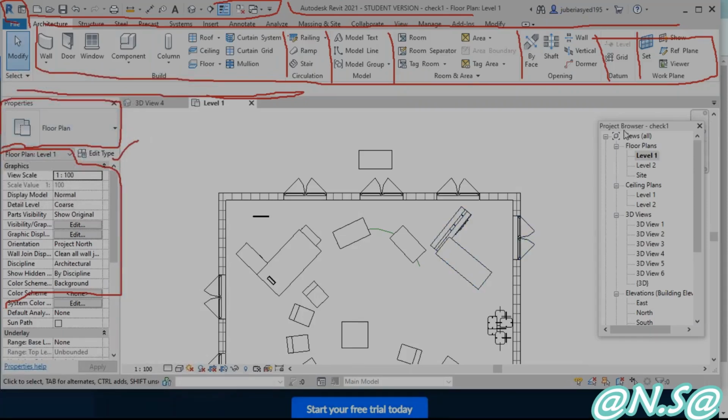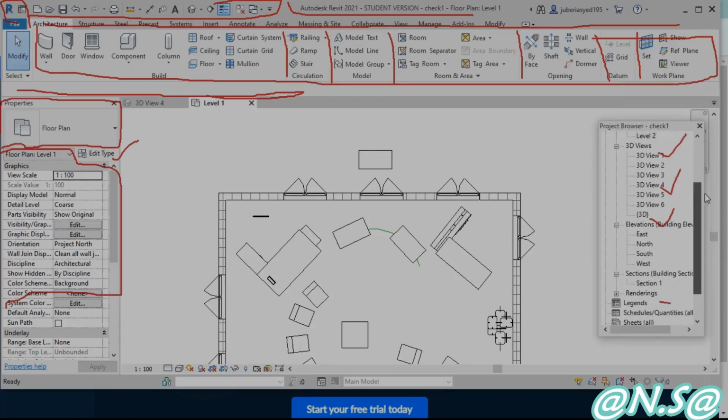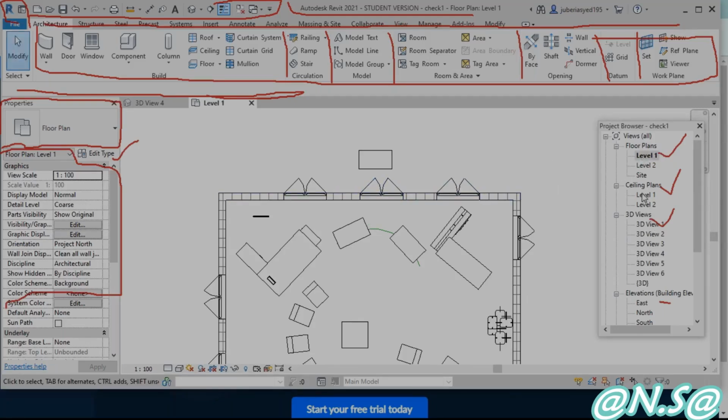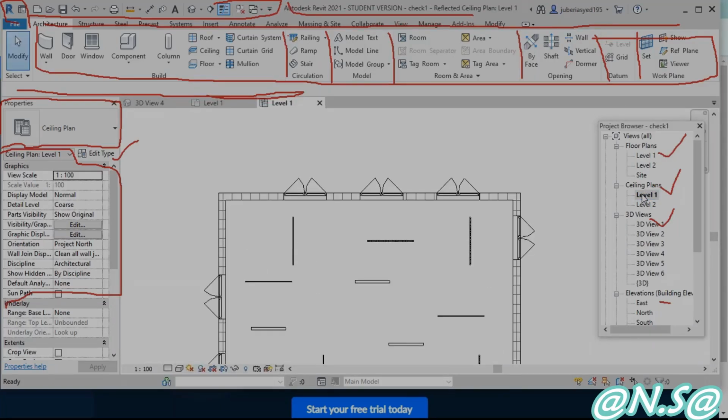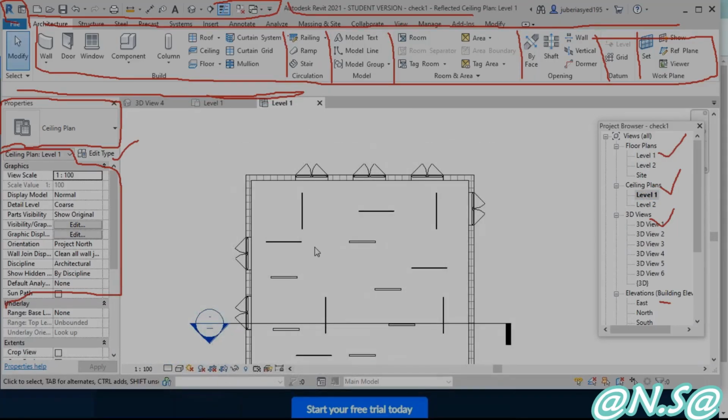Next is the project browser. Here in the project browser, you can see various views: floor plan views, ceiling plan views, 3D views, elevation views. Next you can find renderings, sections, sheets, families. So this project browser allows us to see the various views of a project. Currently we are in level 1, the floor plan view of level 1. If you want to see the ceiling plan, you can go for ceiling plan. So this is the ceiling plan view.